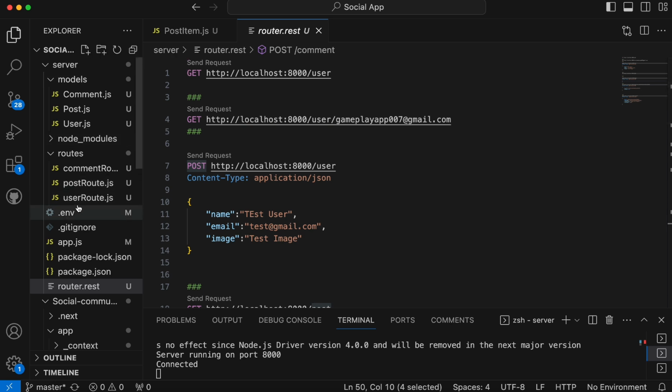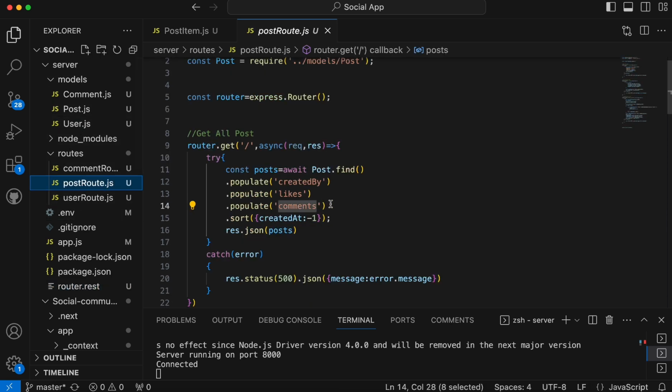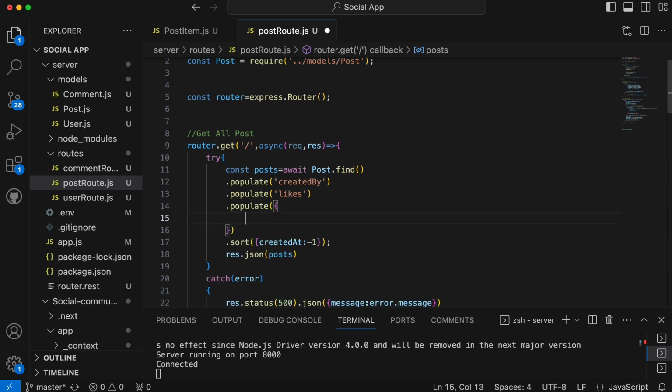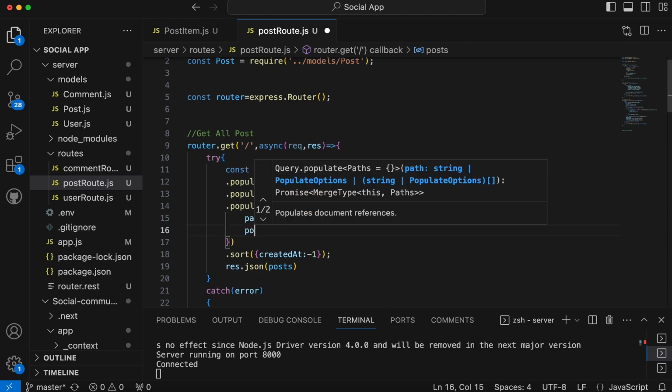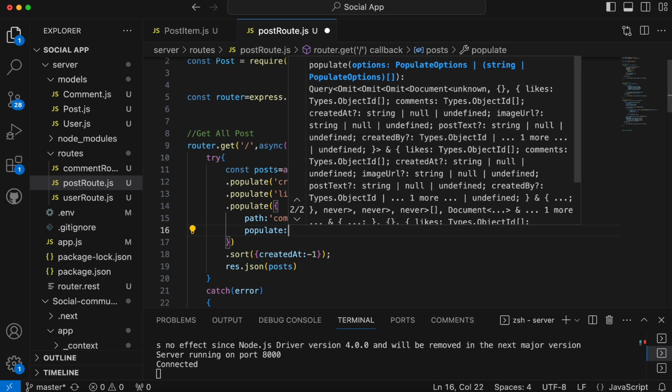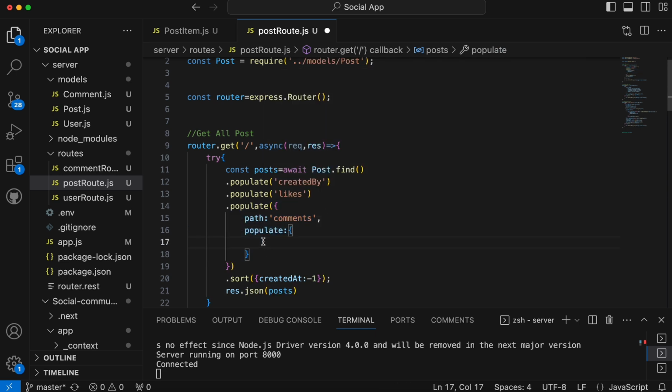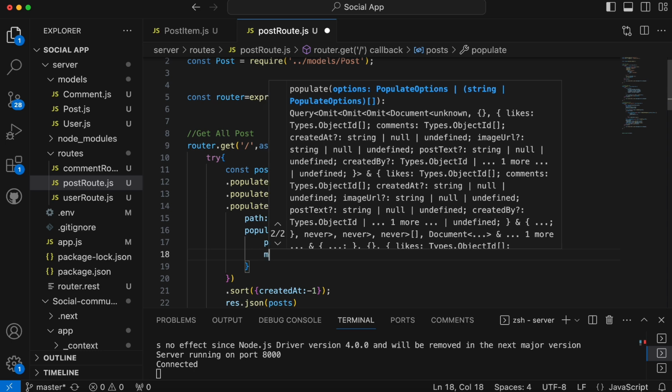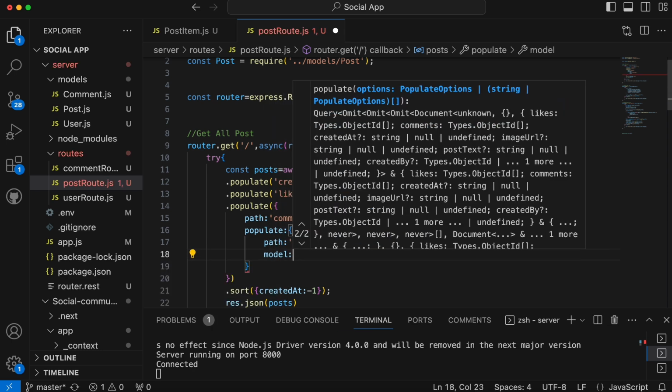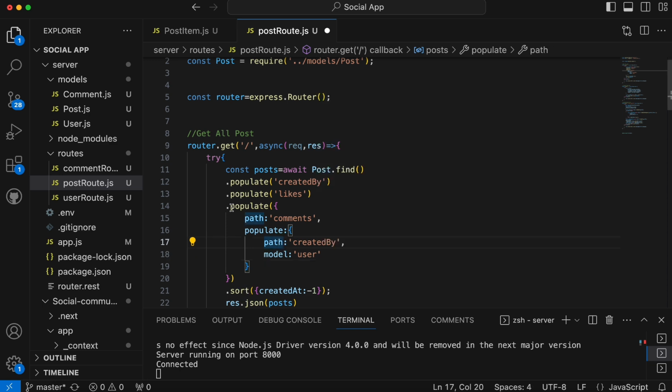So let's go to this post route, where we are populating this comment. Inside that we'll change a little bit. Here in the populate, we will add the path. In this case the path is comments, and from the comment, what you want to populate you can write inside this populate. It's a kind of nested populate method, and here you write path. Path means the field name, so in this case it is created by, and then our ref, the model which you want to refer to, so in this case we give the model name as user. And that's it, you are done.